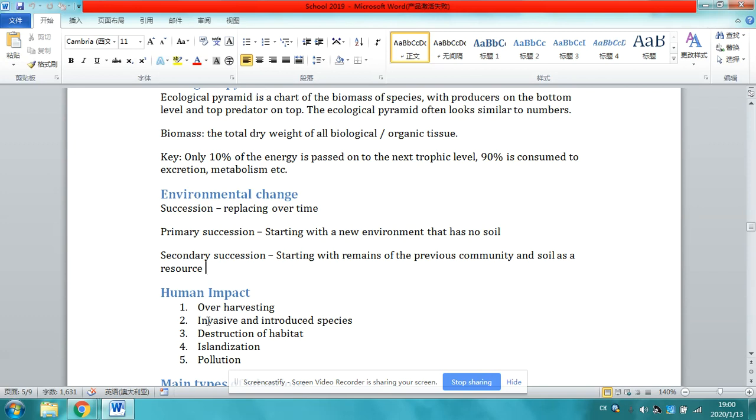Second one, invasive and introduced species. Great example is Australia. Rabbits were introduced to Australia in about 1860, and they flourished. They overran the land, man, and they made a lot of native species go extinct, and there have been many other examples of introduced species harming the native natural environment. So that's not good.